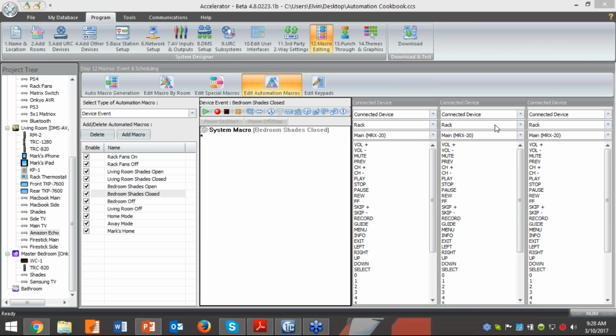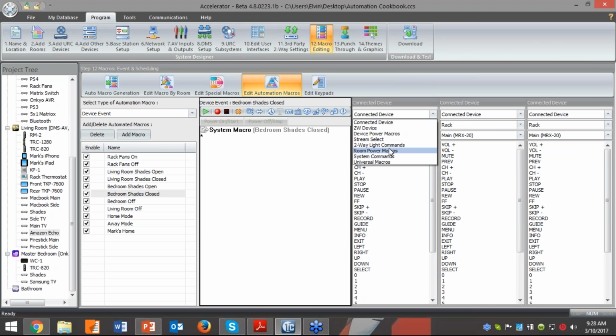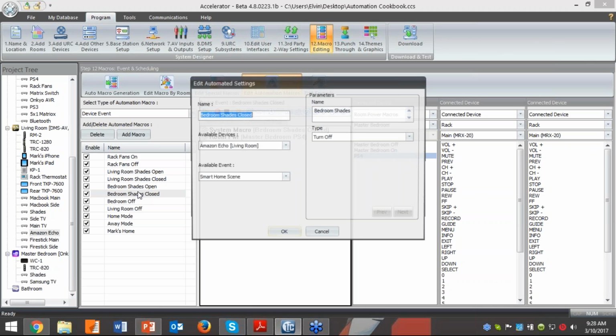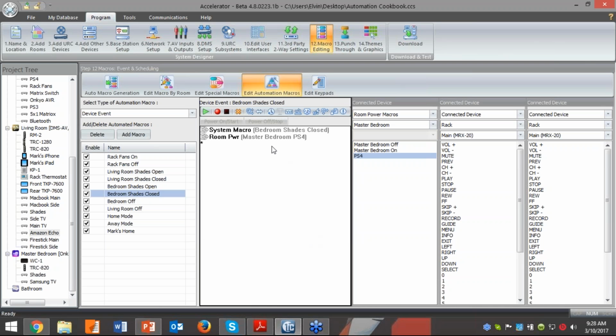However, if we wanted this to do two things, we would simply go here, go to room power macros, select the room that we created this in, select the macro we created, and drag it over. Now, when we say, Alexa, turn off, what was the command again? Sorry. Off bedroom shades, it would not only close the bedroom shades, but it would play the macro that would do all the commands to turn on the TV, switch the input, and have it set to play PlayStation 4.